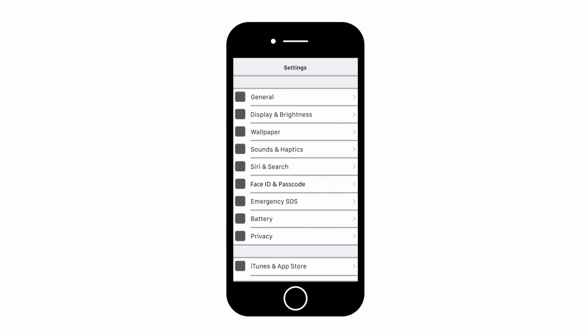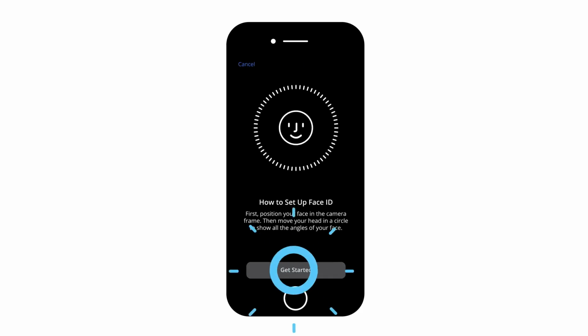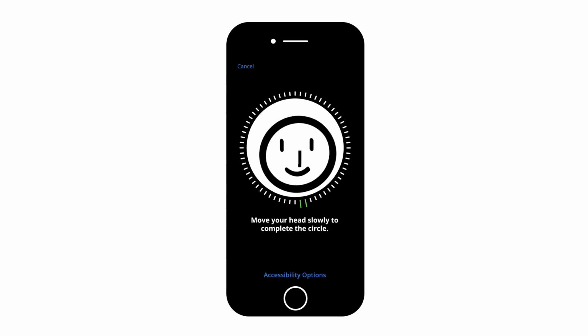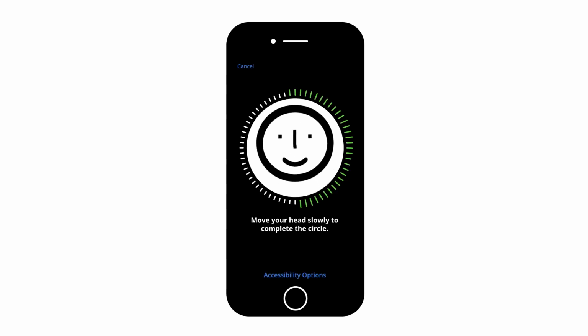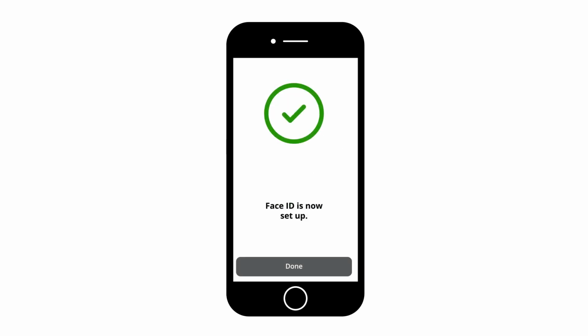Tap Face ID and Passcode and select Set up Face ID. Tap Get Started when you are ready to scan your face. Position your face in the camera frame, then slowly move your head in a circle to show different angles of your face. Once the scans are complete, tap Done on the confirmation screen.